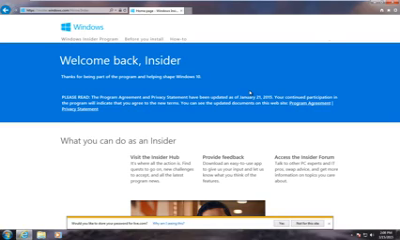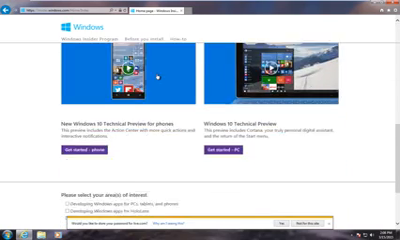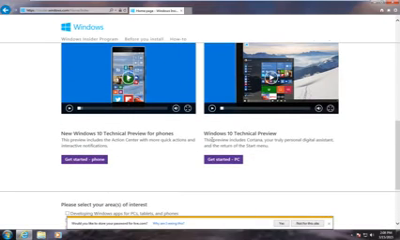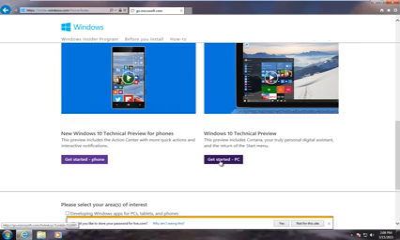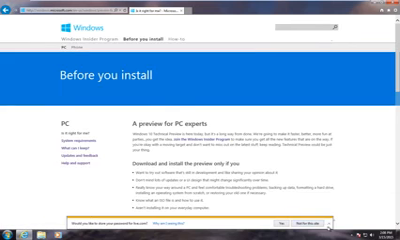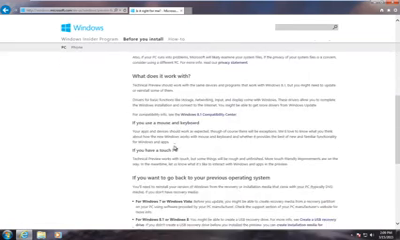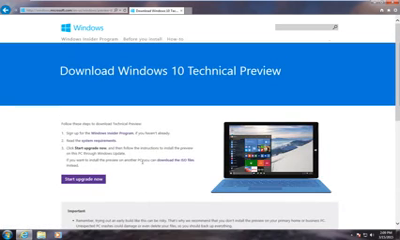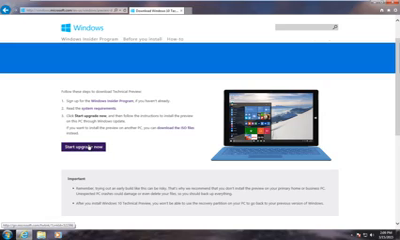Okay, so if you have not already made an insider account, it might ask you to go through a couple additional steps, but eventually you will get to this page saying welcome back insider. So now we have access to downloading the technical release build, and what you want to do is go down towards the bottom of the page under Windows 10 technical preview, click get started for the PC, and now you gotta scroll down here, click on get the preview, and now start upgrade now.